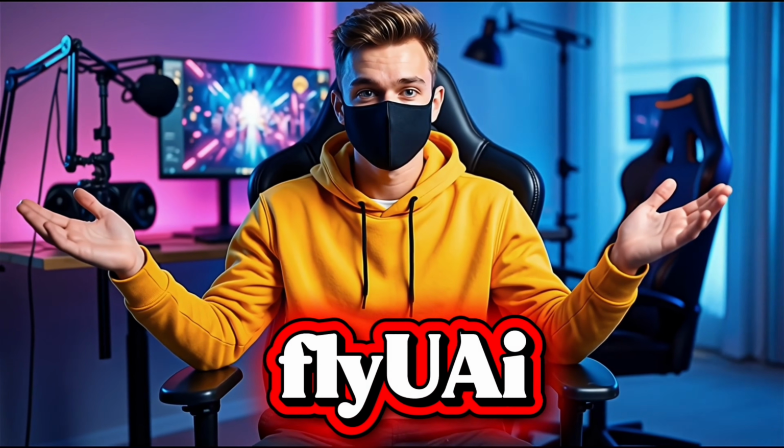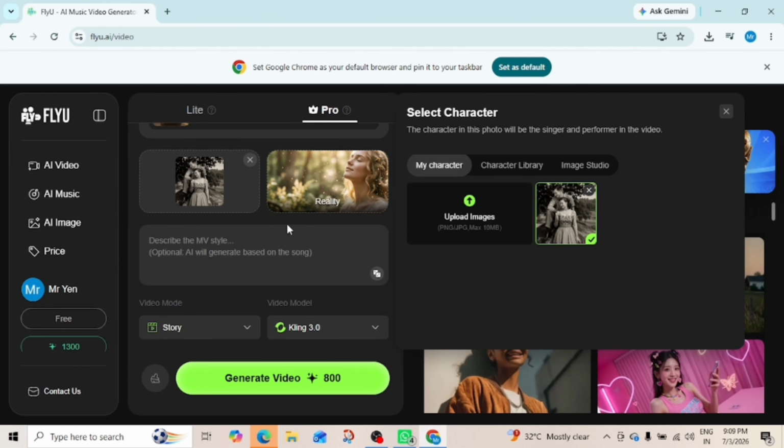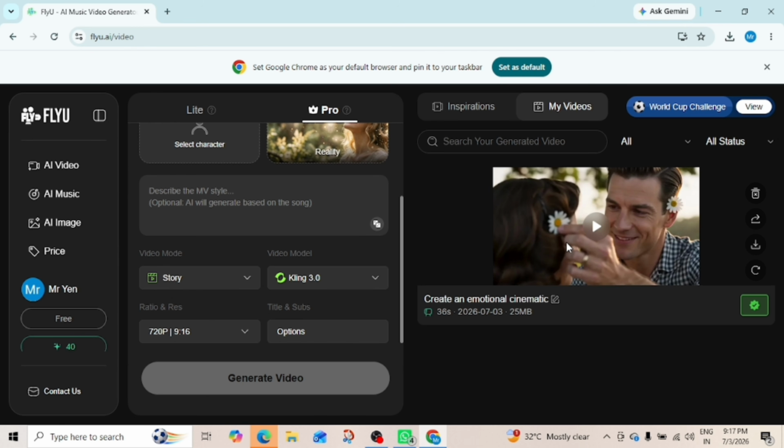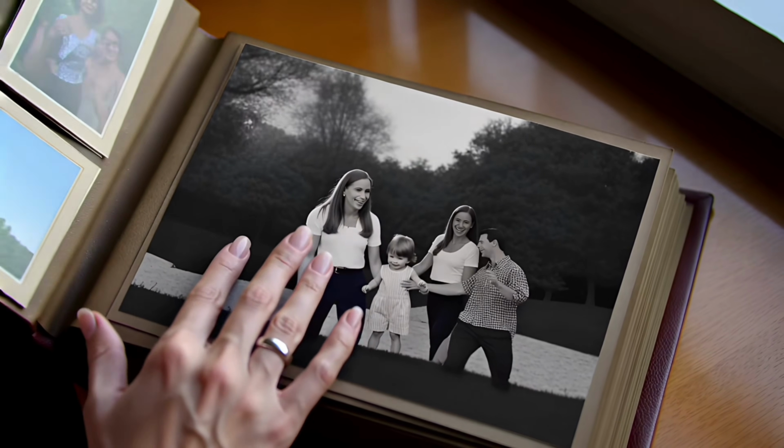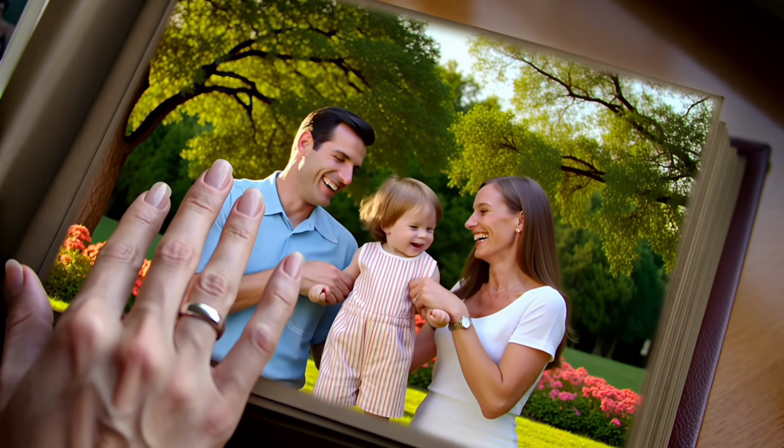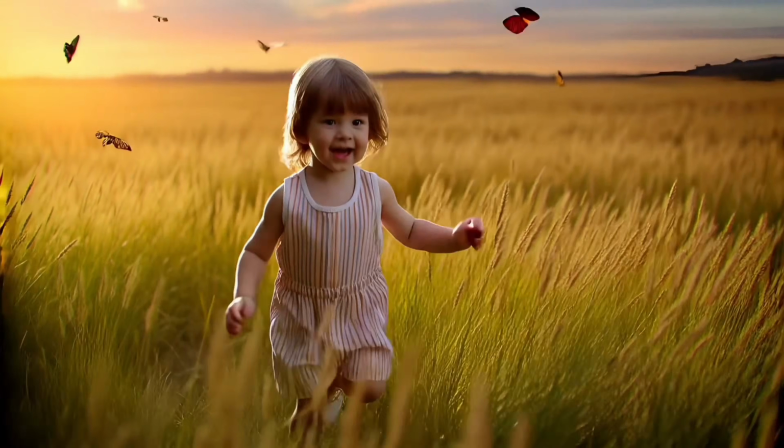We're going to explore FlyU AI, an emotional content creation platform that transforms your photos and music into expressive, story-driven music videos. If you have old memories, family photos, or special relationship moments, you can turn them into cinematic videos with just a few clicks.